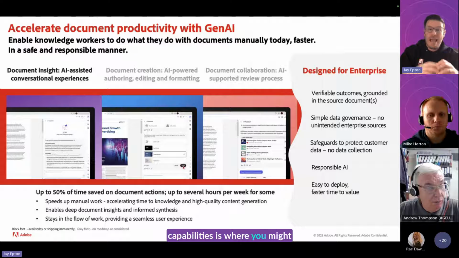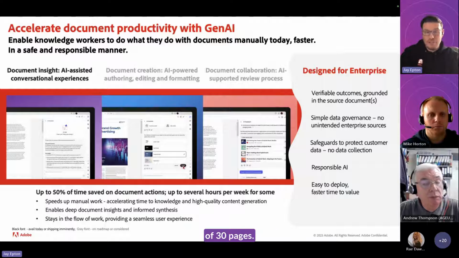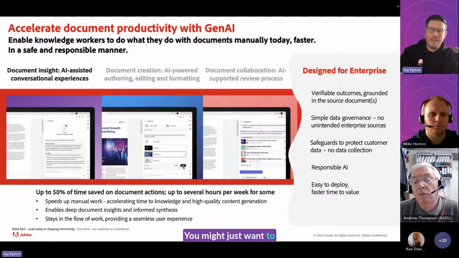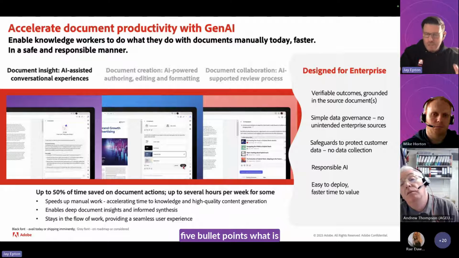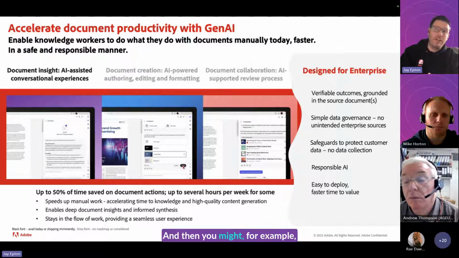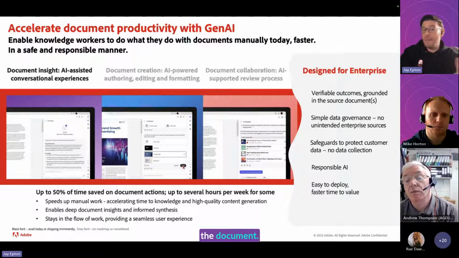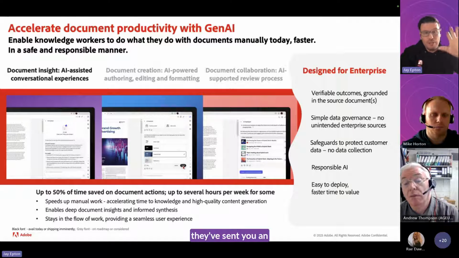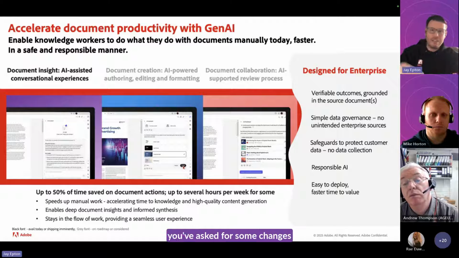where you might have a large document of 30 pages. You might just want to understand at a top level in 5 bullet points, what is this contract about, or what is this document about? And then you might, for example, have 2 versions of the document. Maybe you're dealing with a solicitor. They've sent you an initial draft. You've asked for some changes and the new document comes through.